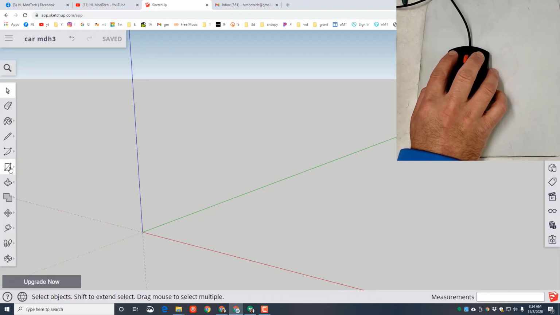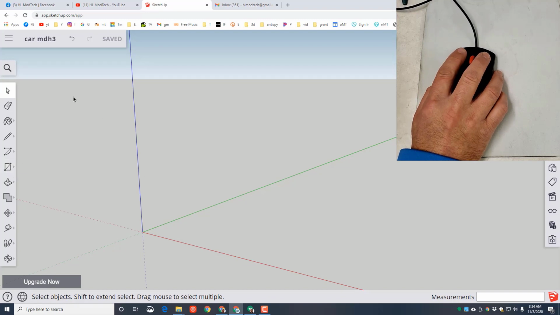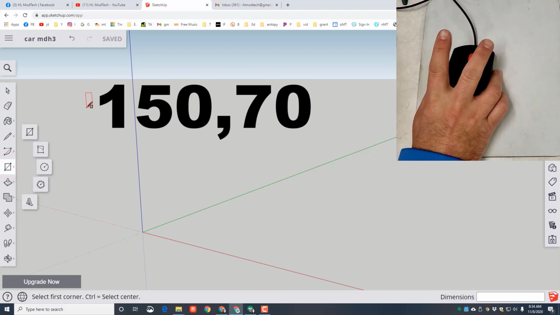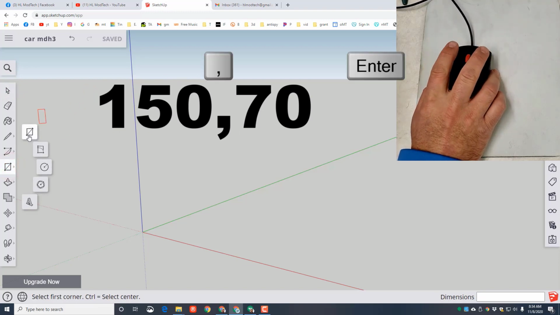Alright friends, SketchUp is a click and release program. So notice I'm on the select tool, which the shortcut is the space bar. I'm going to click the rectangle tool, and look at that finger, it comes off the mouse. That's why I'm showing you this. It's because I've seen a lot of people struggle with it.